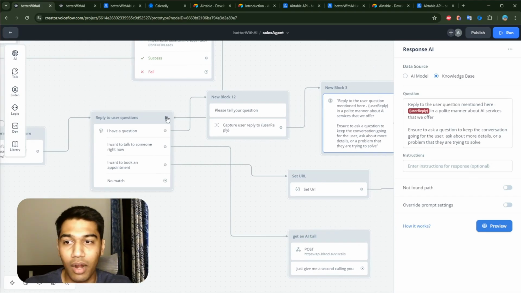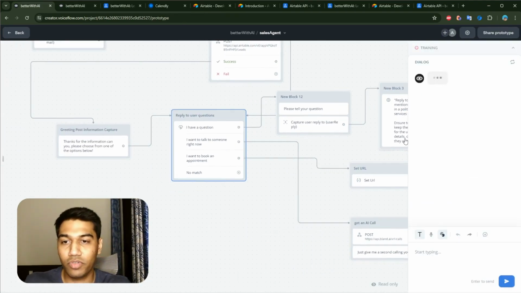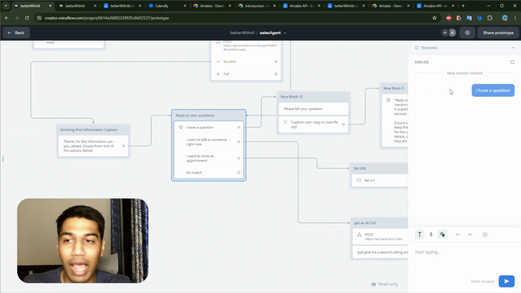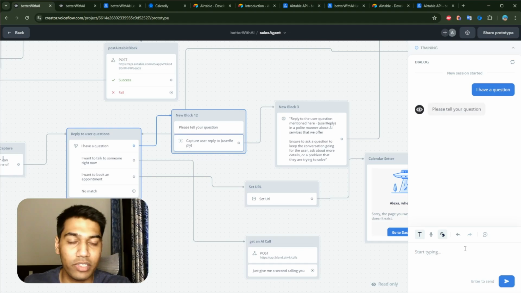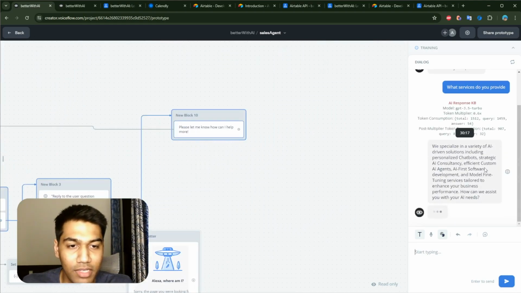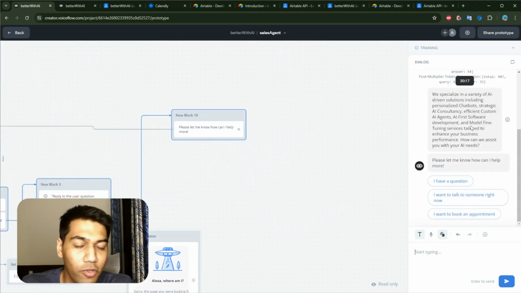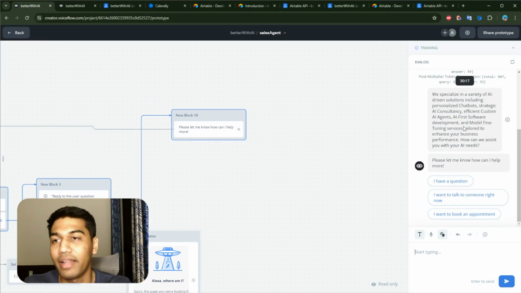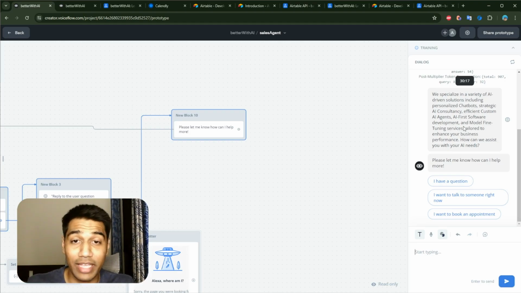So we are just going to start from scratch here and we are just going to select an option: I have a question, and I'll show you how to create this. I have a question and then simply, please tell your question. What services do you provide? And let's just see how that responds, right? It technically should just simply tell you all the options and answers it has. Perfect, right? AI-driven solutions, personalized chatbots, strategic consultancy, and this is everything that's listed on my website that we can help you with. So in case required, let me know.